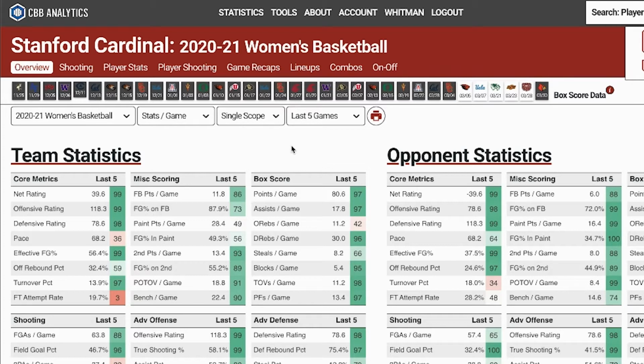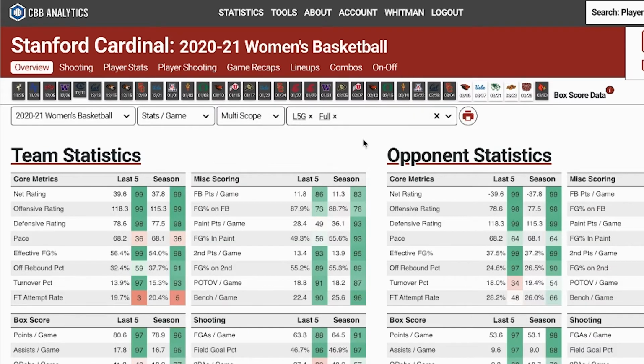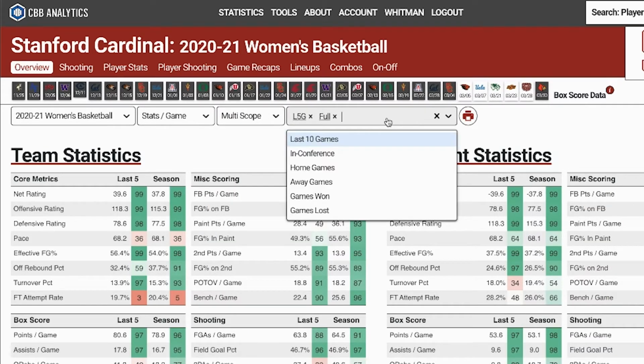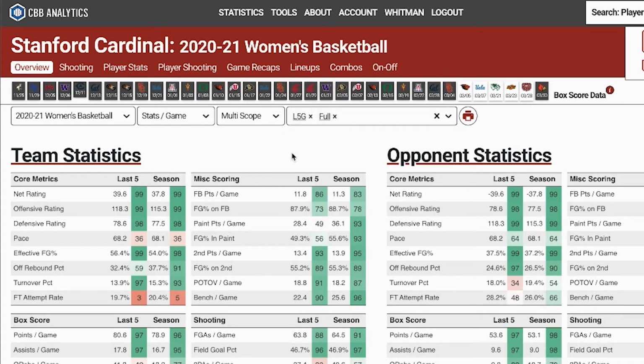If we want to compare 2 different scopes of stats side by side, we can click on this drop down here and choose multi-scope. And now we have a multi-select with the ability to select any combination of these 8 statistical scopes. By default, we have full season and last 5 games selected. Now we can begin to look at Stanford's performance over their last 5 games and see how it compares to their full season stats.